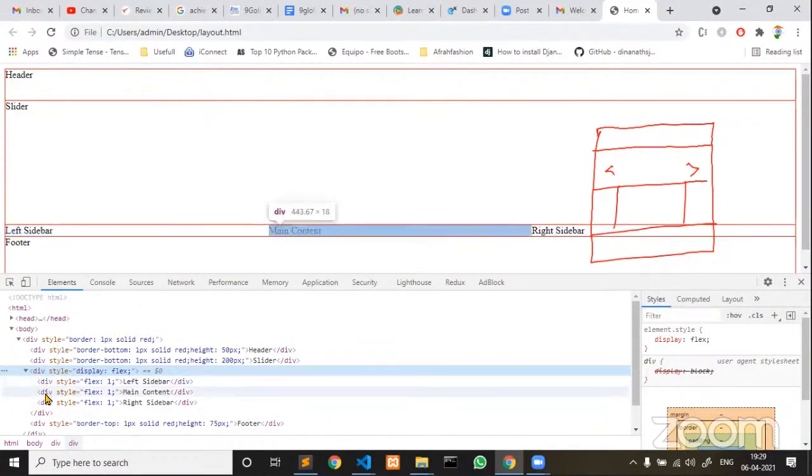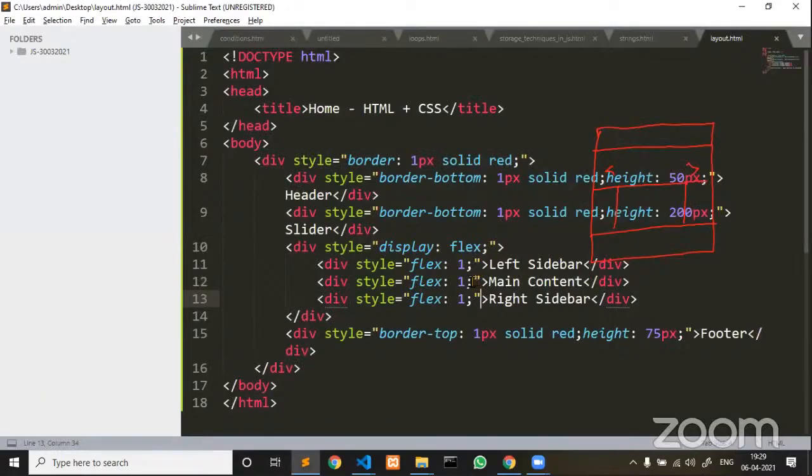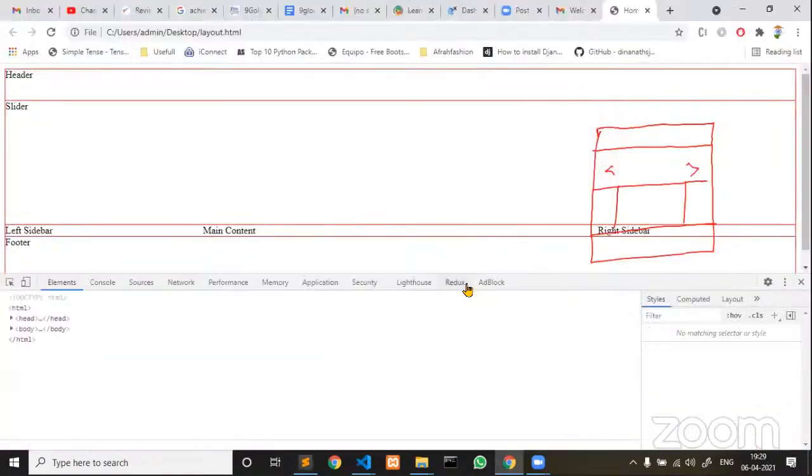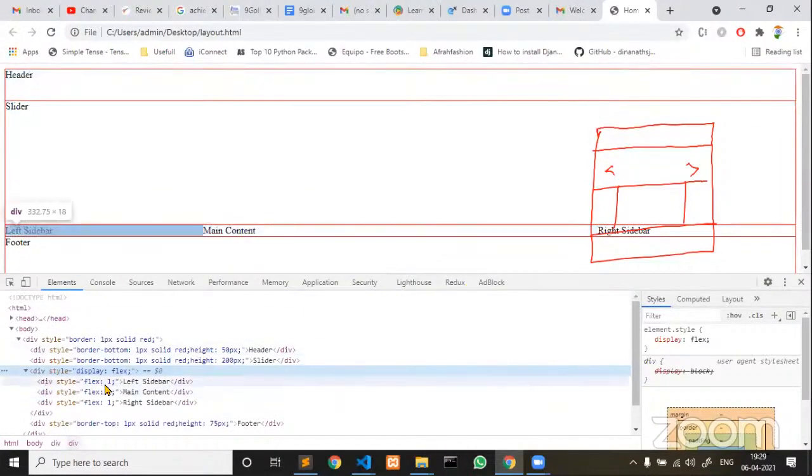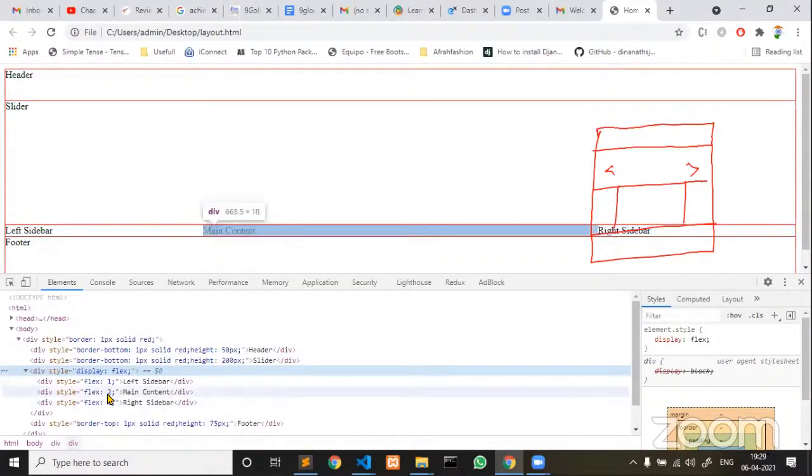In case the requirement demands, I don't want equal. I want to give some extra space for the main content. If that is the case, guys, listen. I started giving flex 1 for the first and last children, and flex 2 for the middle child. So what does it mean?